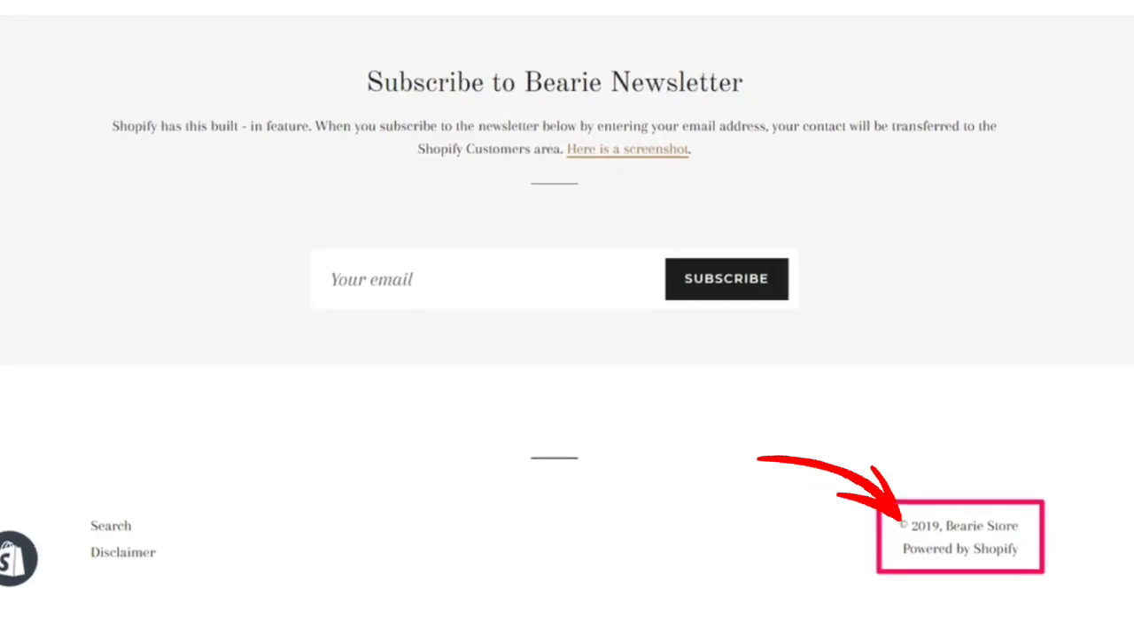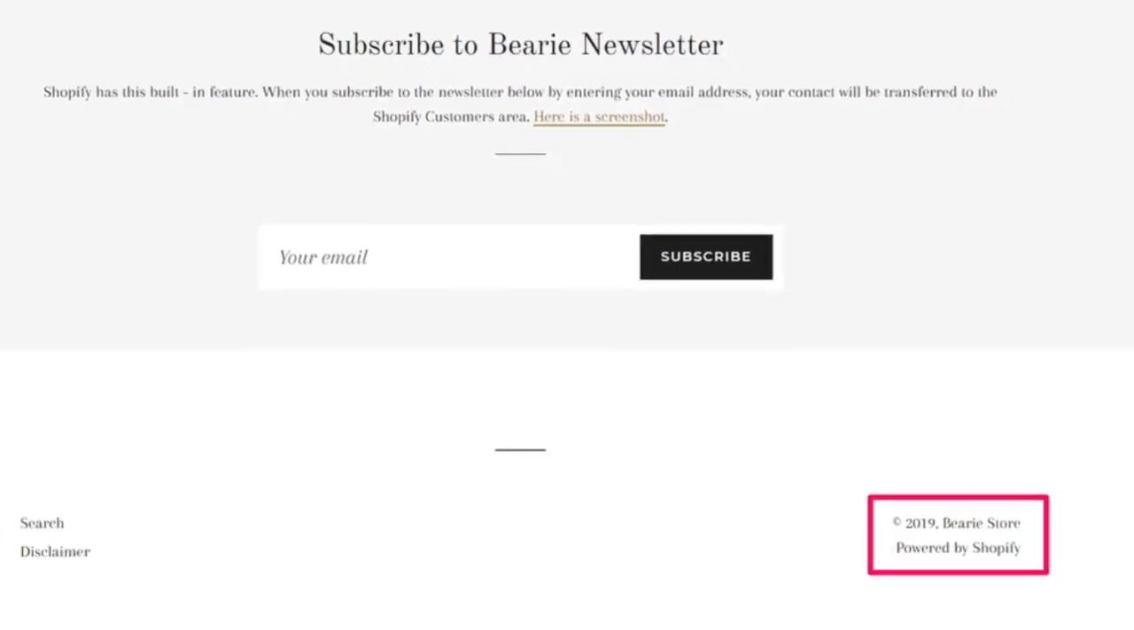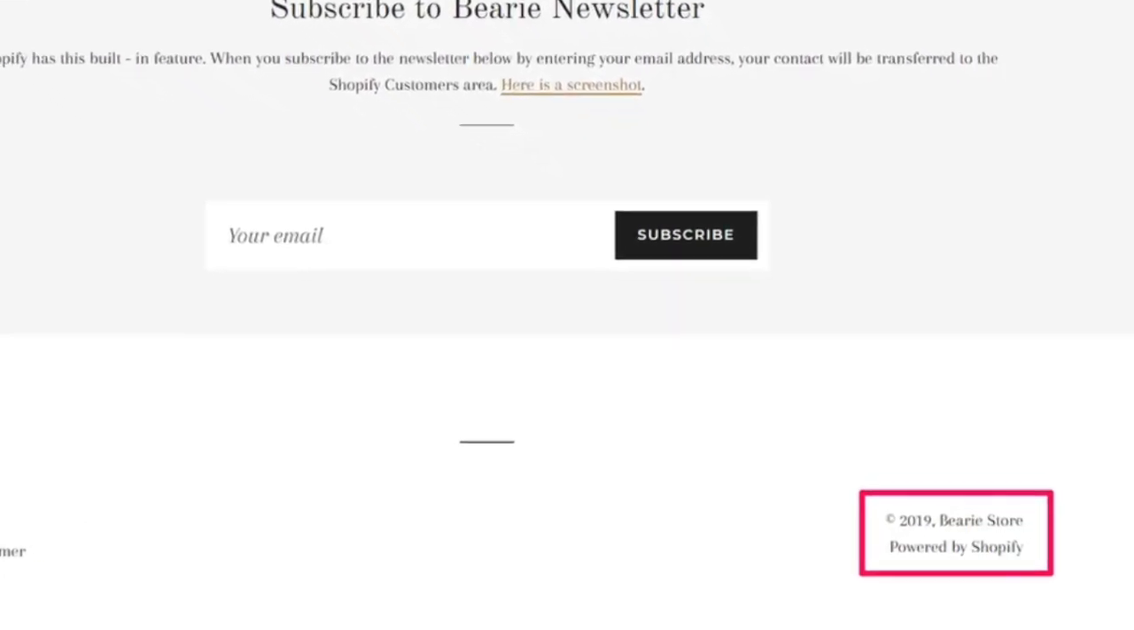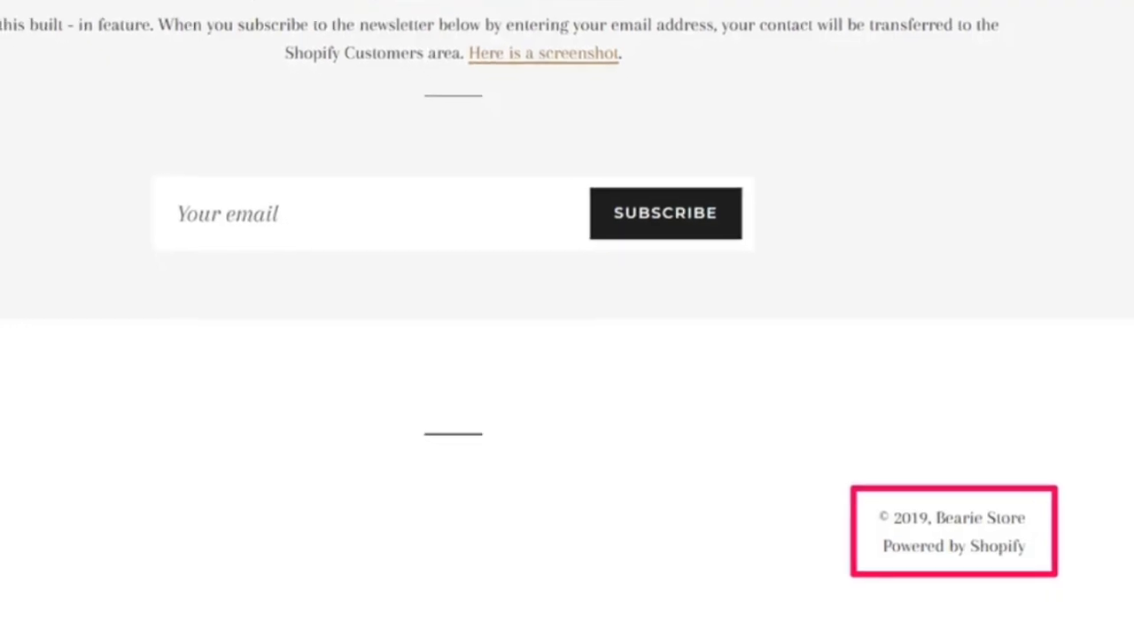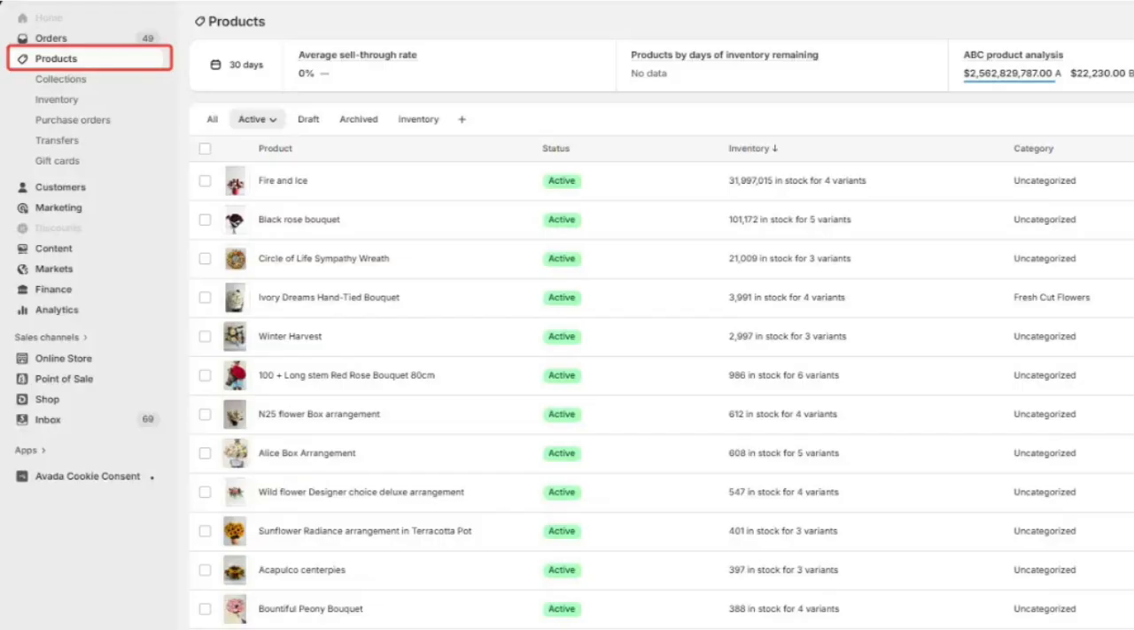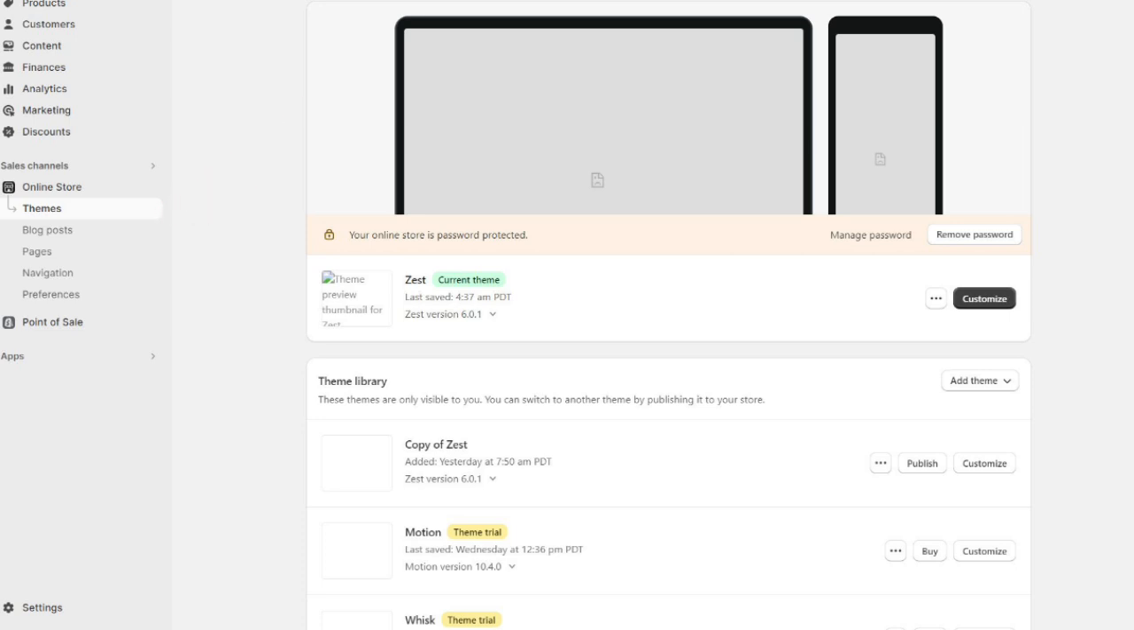If the tagline still appears after saving, your store may be using a custom or legacy theme that hardcodes the link. You can remove it directly in your Liquid files. Go to Online Store and click Themes. Click the 3 dots menu next to your active theme and select Edit Code.